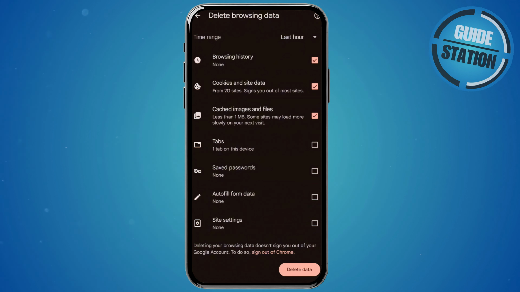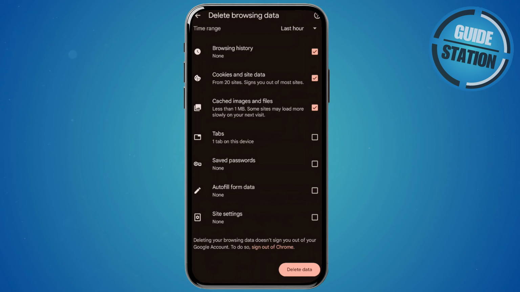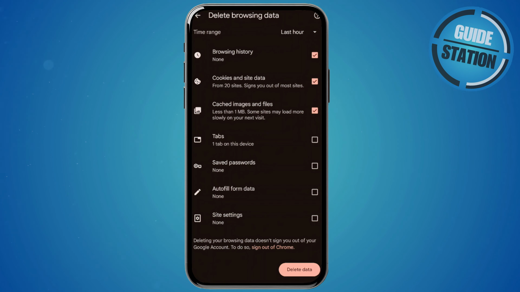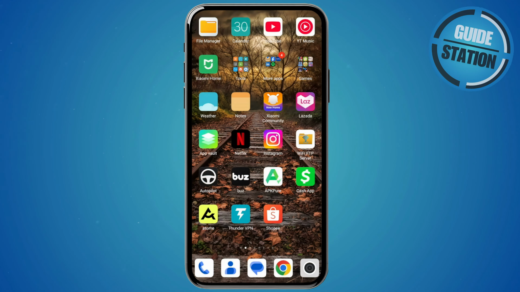Now you could also include other options here if you want to, but this is going to be good for us. Click on delete data at the bottom right here. You can also specify how many days you want. I recommend trying the last 4 weeks or even all time if you would like to. Once you've done that, you can check if that solves the issue.